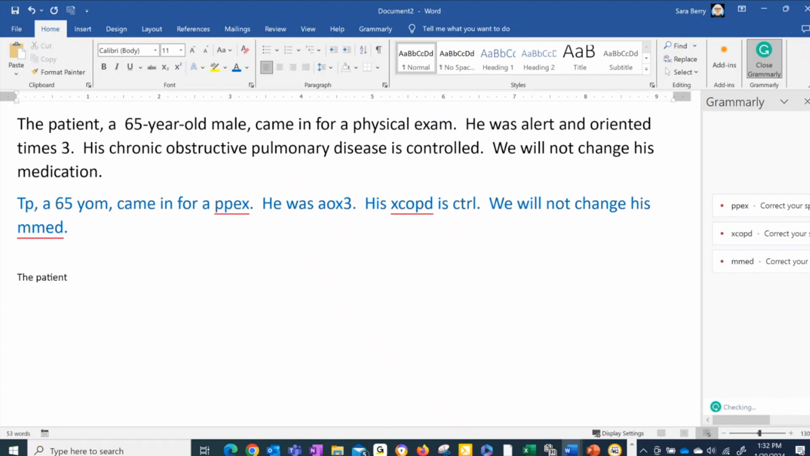The patient, I'm hitting a space bar. And then I want to put a comma there. A 65-year-old male. So I'm going to put in 65, a 65 space YO. Once in a while, when I am actually recording something, it doesn't quite work right. So I'm just going to try that again. 65-year-old male. There we go. So that is going to expand to a 65-year-old male. And he came in for a PPEX, physical examination. He was AOX3, alert and oriented ×3.